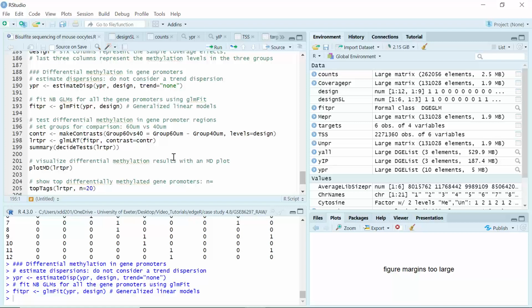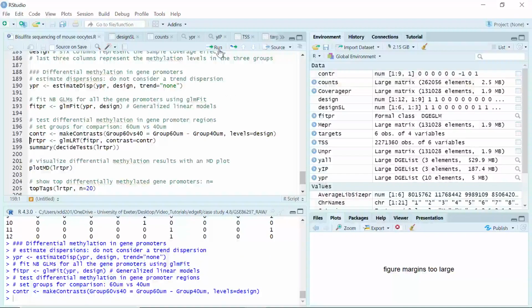Because we have three groups here, we are going to compare group 60 micrometers against group 40 micrometers. This is the size for the lower size in culture. So first we can use the make contrast function to set the group comparison for 60 against 40. Let's make the contrast. Now we can use the contrast to perform the likelihood ratio test.